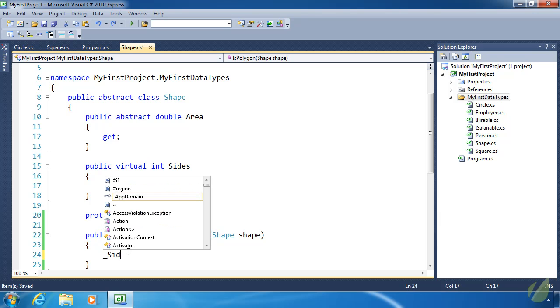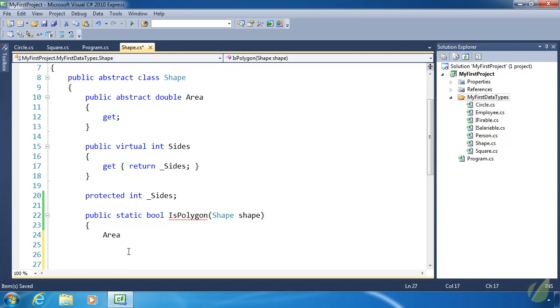So if we try to do that, we can't do underscore side, we can't do area, and naturally we won't be able to do sides. So inside of a static method we cannot access instance properties or methods. So keep that in mind. But we do have access to the shape object passed as an argument, and we can get that data through that argument.